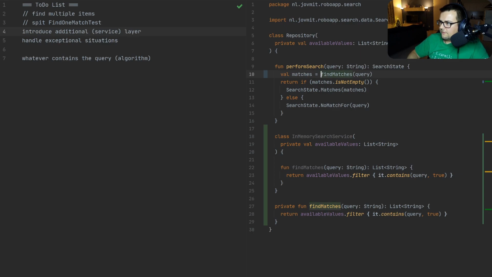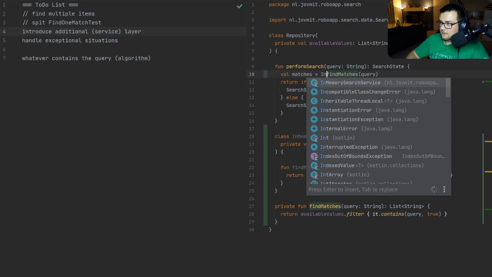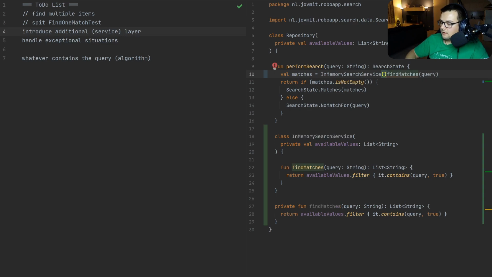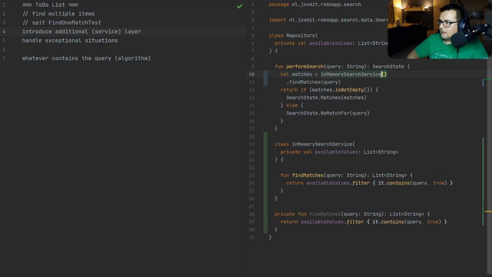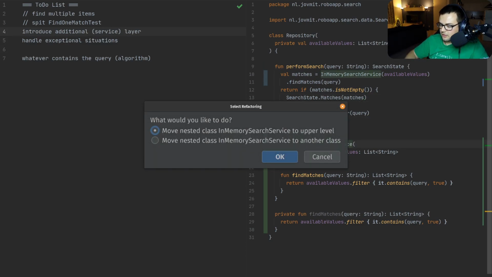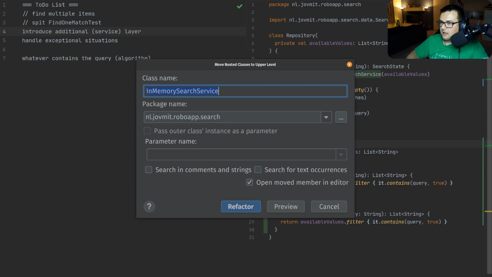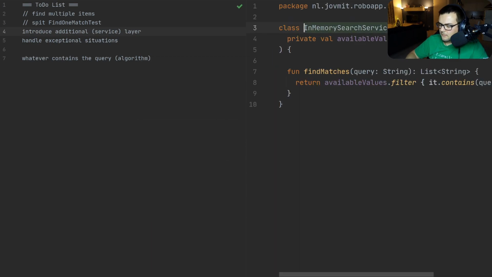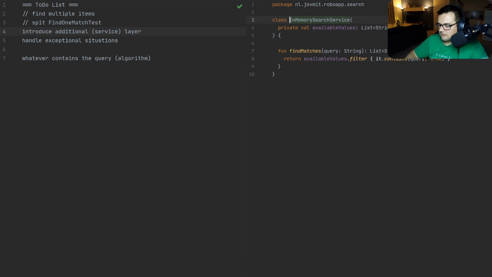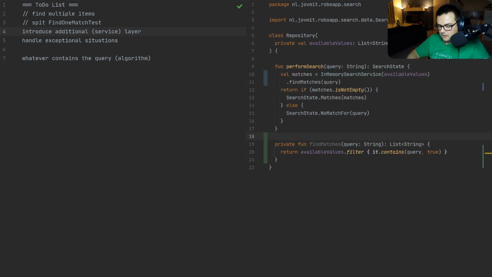And now here I can, instead of find matches, use the in-memory search service instance to do the lookup, and then I'll pass the available items that are coming in the repository. And that should still work. Everything should be still great. Yeah. And what I can do next is I can extract this one into a standalone class. And let's keep the name as in-memory search service. And let's look at that a bit later. But now this one should still work.